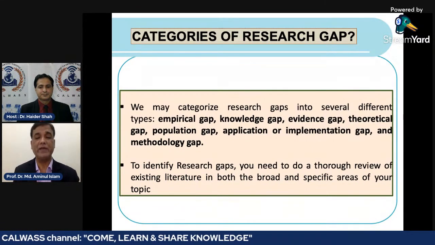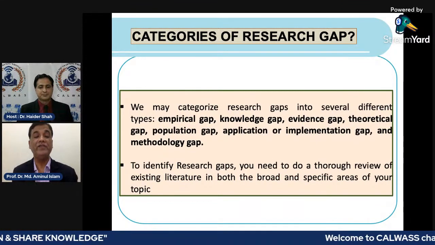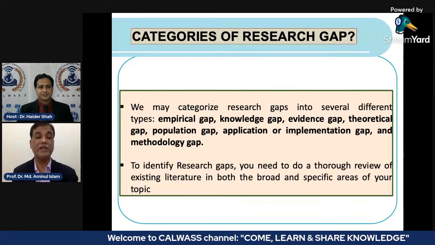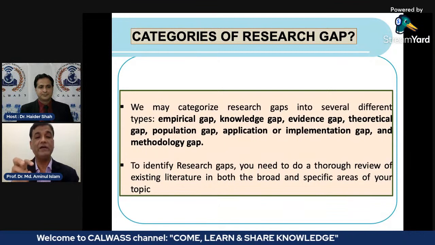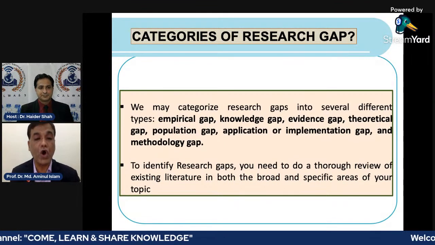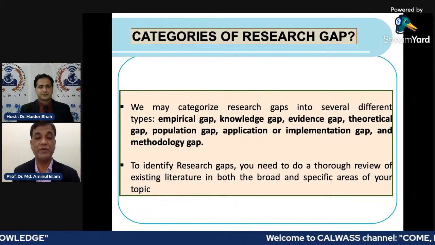So a theoretical gap: there are many theories available, but none of the theories, or even a combination of theories, can explain certain phenomena. So a theoretical gap is there. Population gap: people explore a certain kind of population and they miss or ignore a certain part of the population in a country. So this population gap could be there.